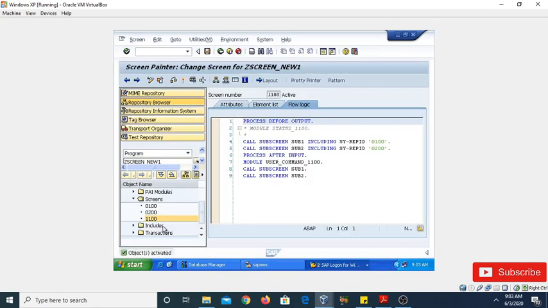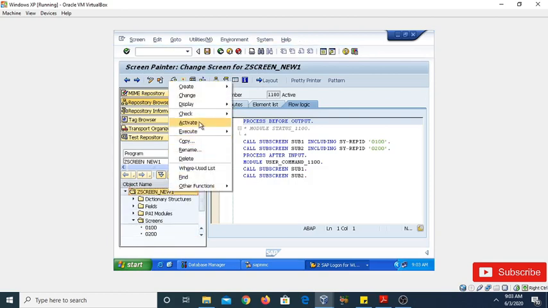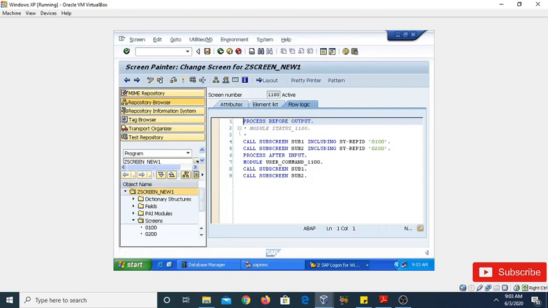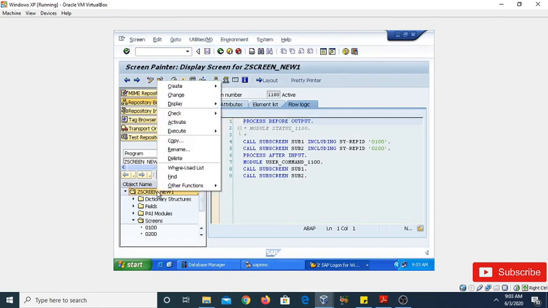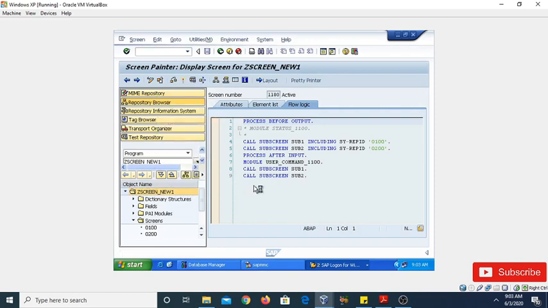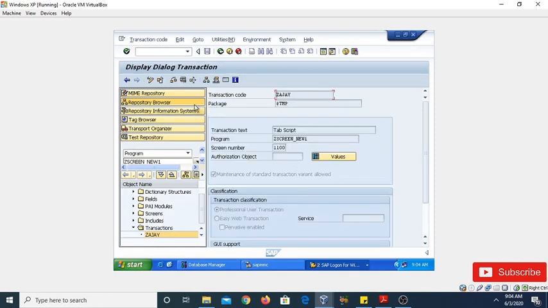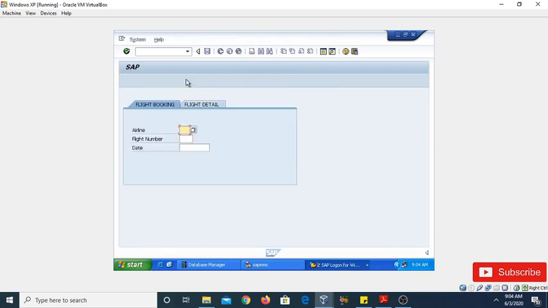Close the window, right click on the main program and check for the syntax. Now make it non-editable, right click on it and then activate it. Now for running the program, go to the transaction, double click on the transaction, check for the syntax and then execute it.